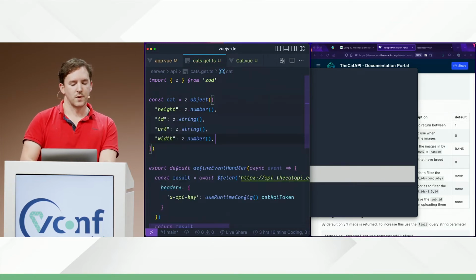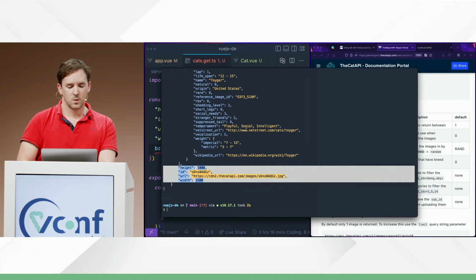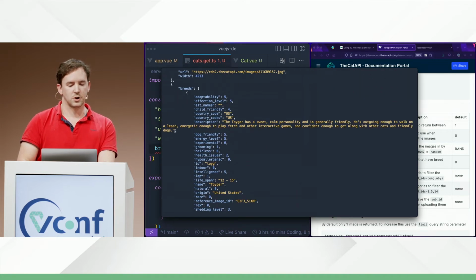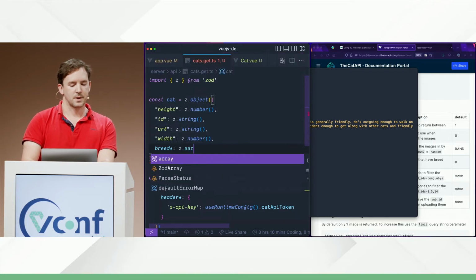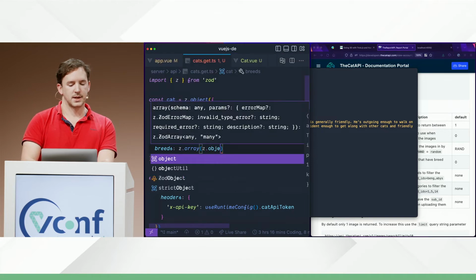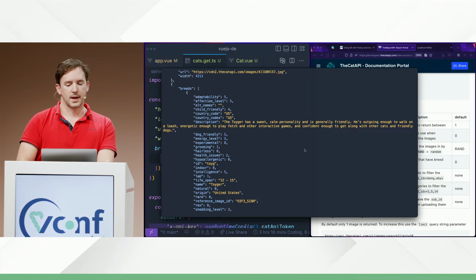We also have breed, which is a little bit larger, but we'll just focus on some of them. That's an array, and it has an object in it, which, again, has got some properties. We probably only care about name.